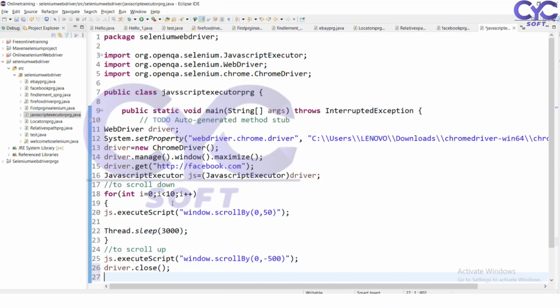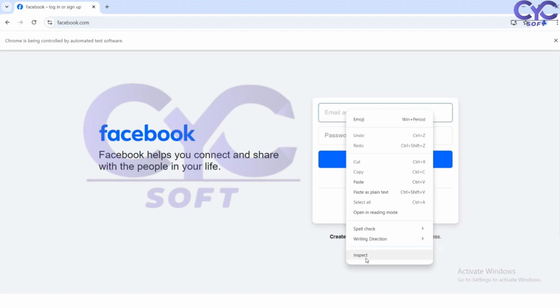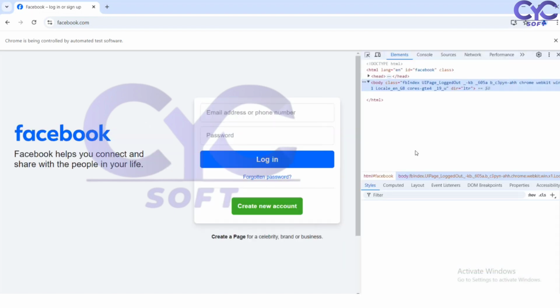So only for scrolling we are going to be using the JavaScript script. It is not like that. Suppose in an interview they ask: I want to send a text without using the send keys. Basically, if I want to send the text here in this Facebook, how am I going to send the text here?